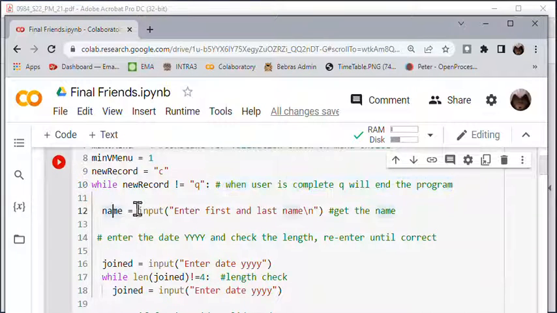So I read in the name, enter your first name and surname. Don't actually need these two here. That's for a new line. So I'm going to get the name, and then I'm going to enter the date, and I'm going to check the length. So I have a validation check here, one type of validation check. This is optional. You should have some validation checks, but a length check is optional.